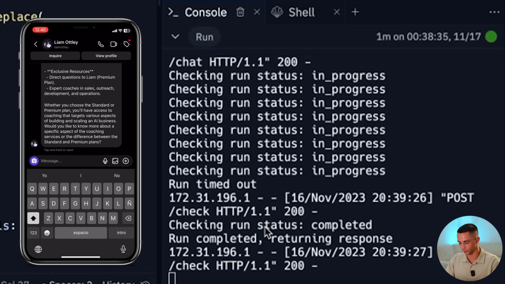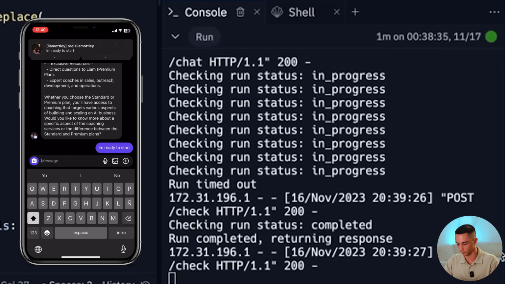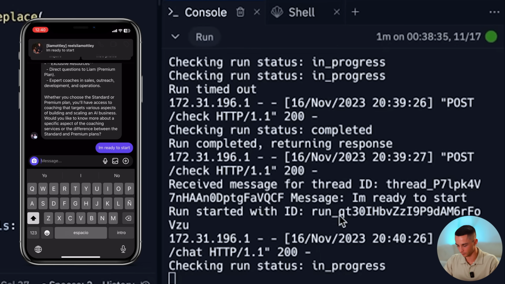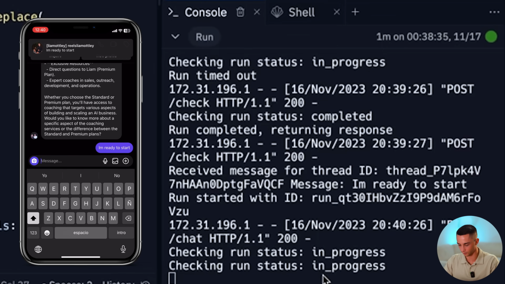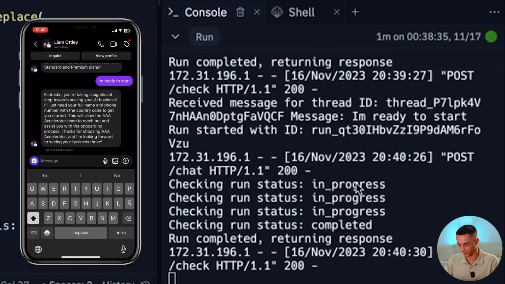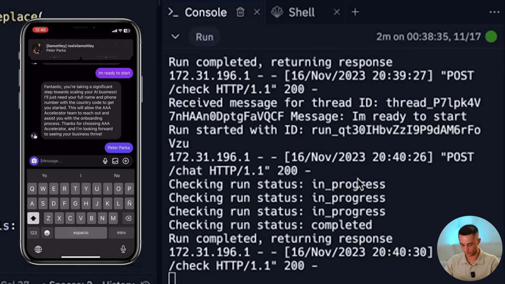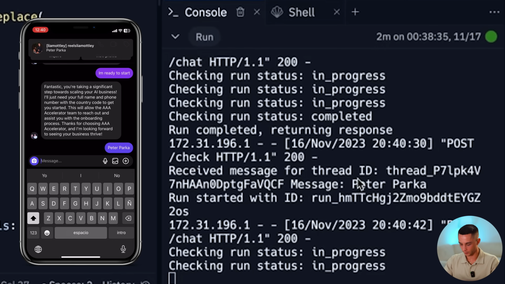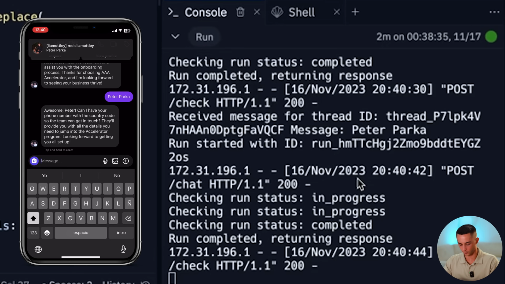Great, and then we can try to get a lead capture going here. So I'm ready to start. And again, watching the console here, in progress, in progress, in progress, completed, and boom, it sends it through. Now we need a full name and phone. Peter Parker, like a jacket. And that should ask for my phone number as well. Sure, I'll give you my phone number.